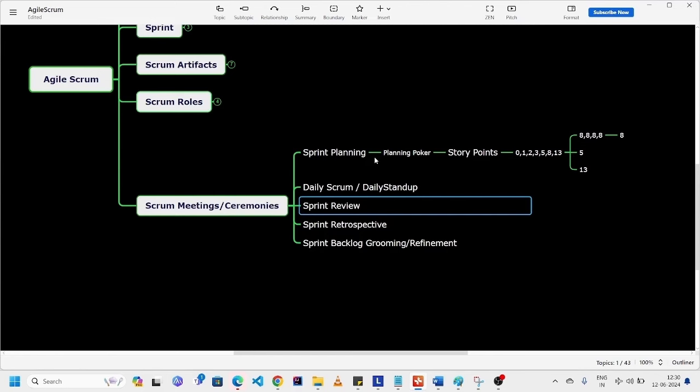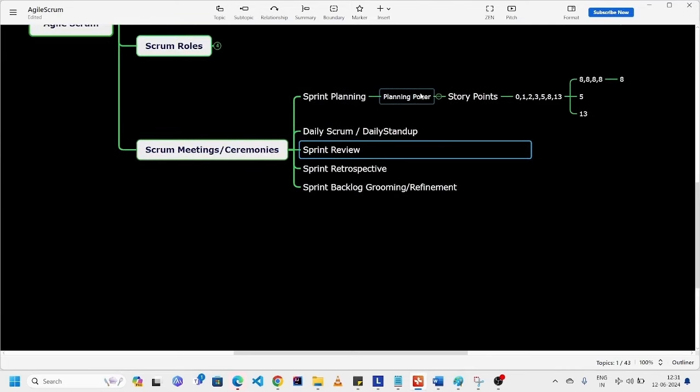And he clarifies team queries. Then the team will estimate the effort for the user story and move them from the product backlog to the sprint backlog. Here I want to add one point. As we can see here, it is planning poker. In Scrum, we estimate the effort for a user story through planning poker.